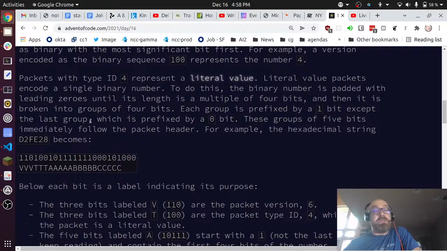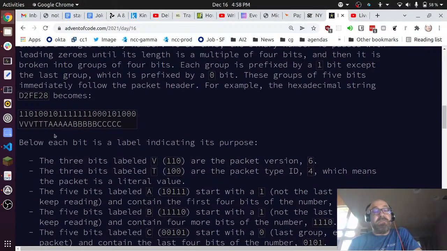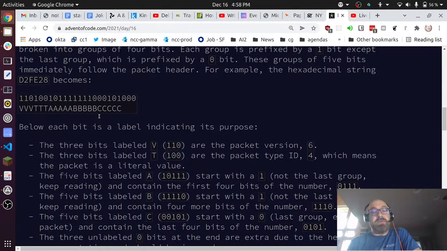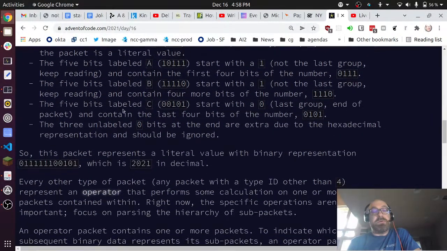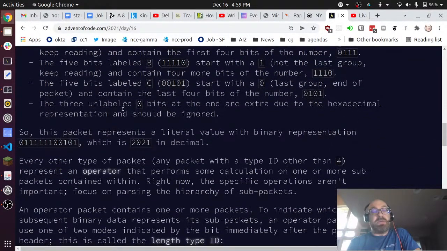For example, the hexadecimal string becomes this. The 3 bits labeled V are the packet version, 6. The 3 bits labeled T are the packet type, which means the packet is a literal value. The 5 bits labeled A start with a 1, not the last group, keep reading, and contain the first 4 bits of the number. The 5 bits labeled B start with a 1. The 5 bits labeled C start with a 0, last group, end of packet, and contain the last 4 bits of the number. So this represents a literal value with binary representation.